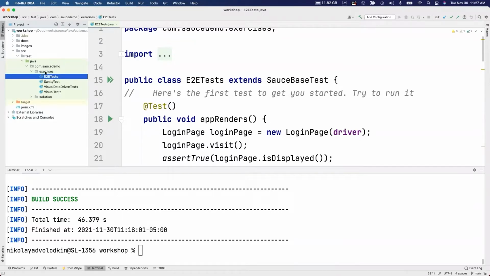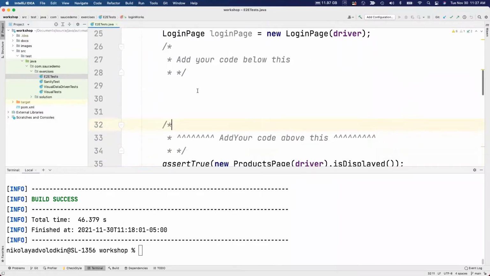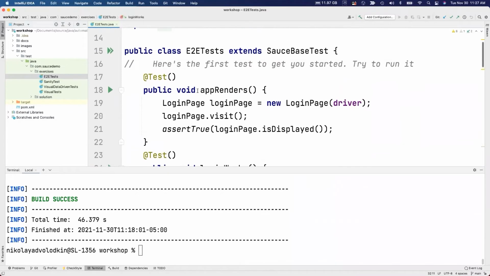And so with that said, you're going to be doing all the exercises in this exercise package. You're going to navigate to end-to-end tests in this one, and then you are going to follow the instructions for implementing these tests. The very first test I already have implemented for you.